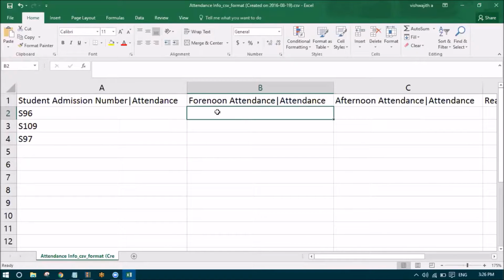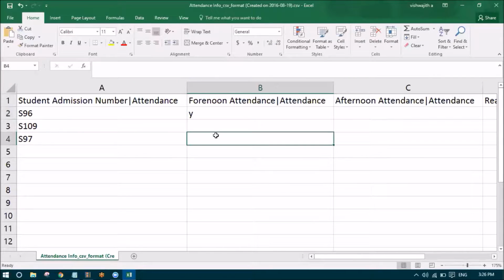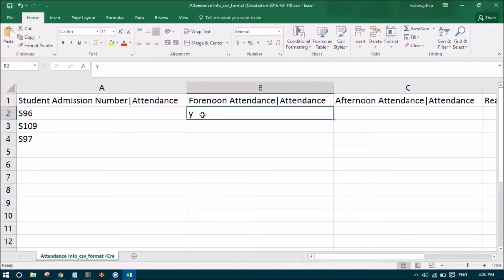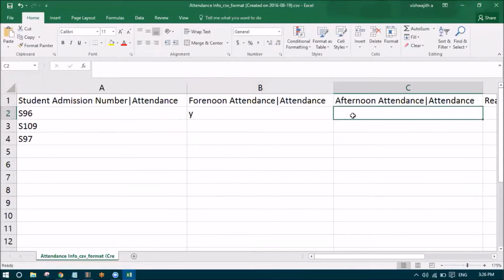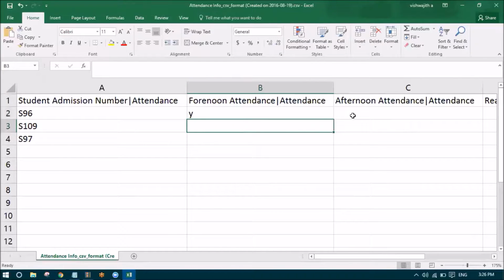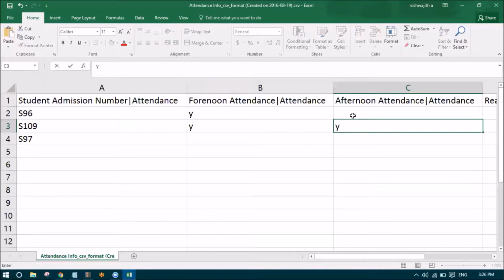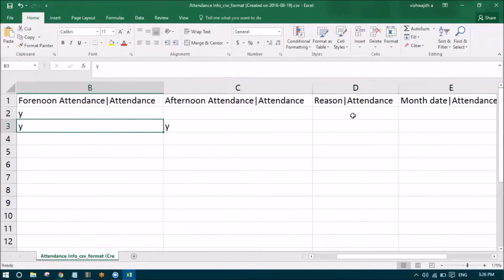Now let's say S96 was absent for the forenoon attendance. That means for the first half of the day, for the first session. So you can put in a character here to denote that. For example, you can put in Y. Y would mean mark the student absent for forenoon. Now afternoon, let's say he was present, so I will not fill this in. Let's say S109 was absent for forenoon as well as afternoon, which means full day. So I can fill in both of these fields.